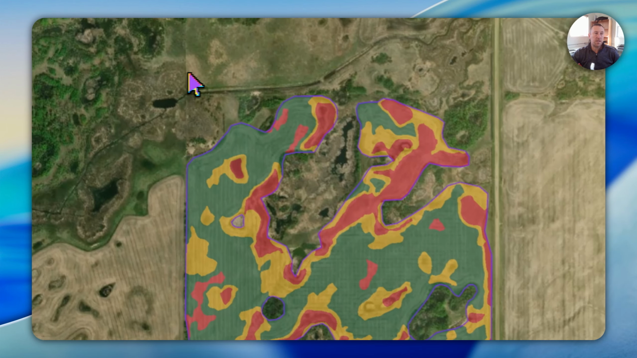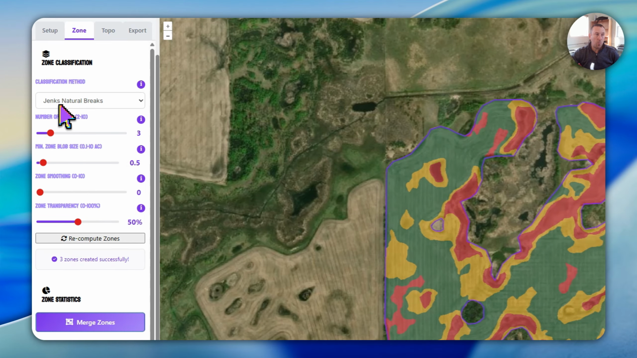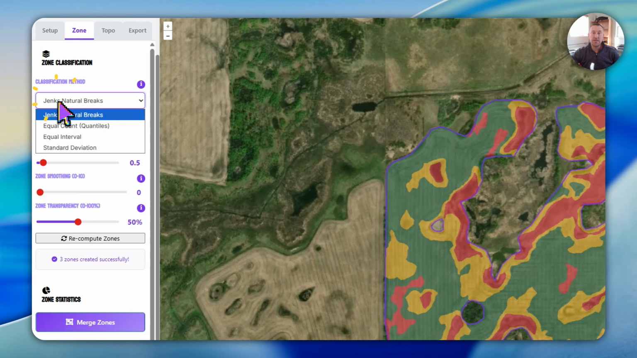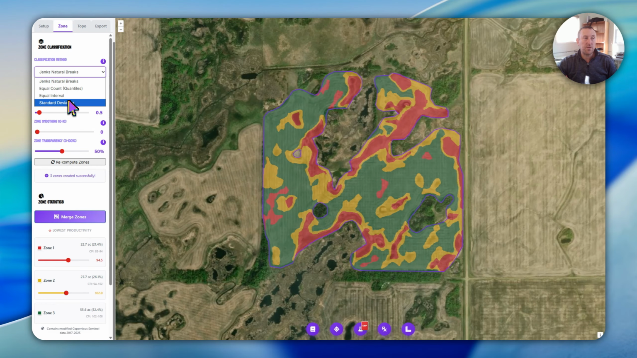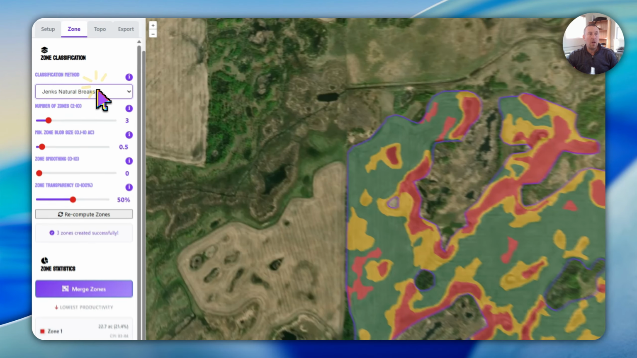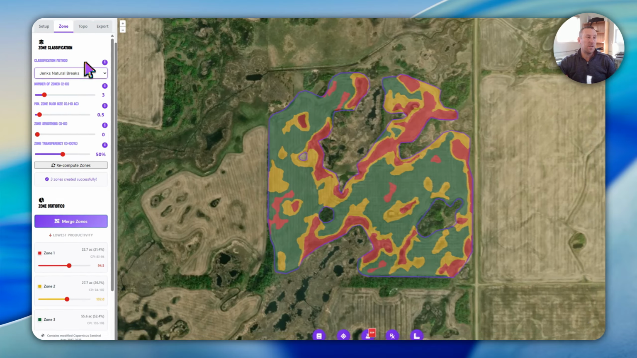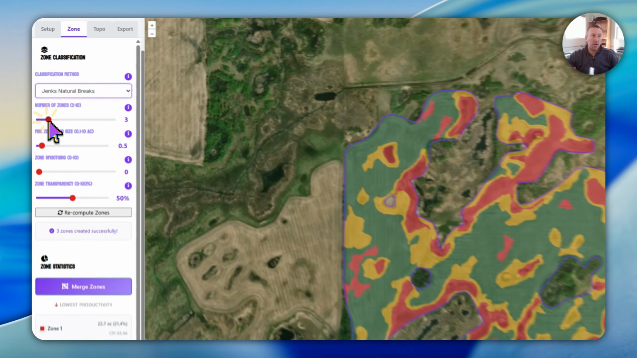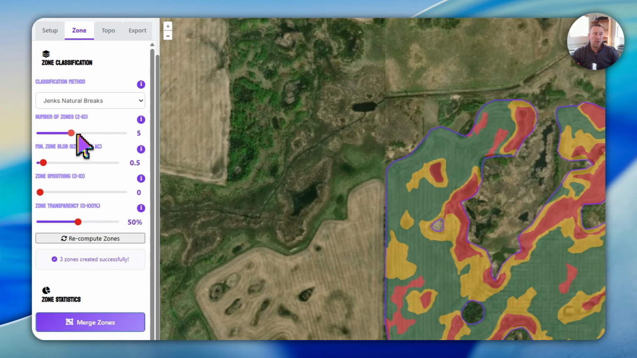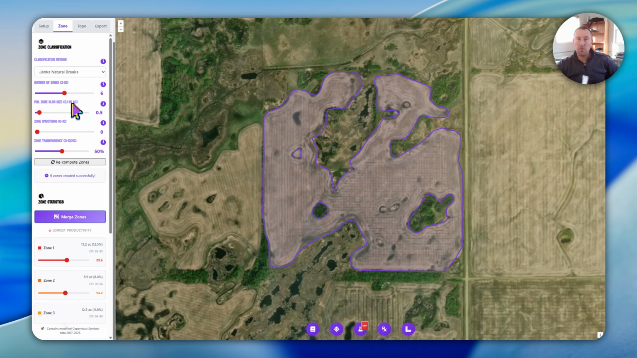So in this case, we default to classification of natural breaks, which probably is what you're going to want. But in some cases, you might get good results with some of the others, like equal count or standard deviation. It could be worth looking at those as well. The default is to create 3 zones, but if you want to create more, you can just move the slider and we can go up to 10 zones or as low as 2 zones.